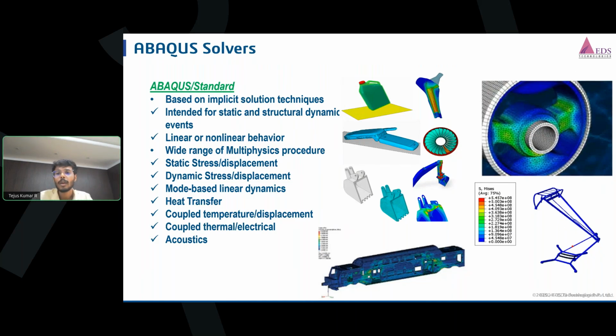When you look at Abaqus Standard, it's an implicit solver primarily used for static and structural dynamic analysis. It is ideal for evaluating stresses, deflections, natural frequencies, heat transfer, thermal-structural coupling, and acoustic behaviors. Typical railway applications include car body strength assessments and fatigue evaluations, bogie frame analysis, and modal studies, which are required for ride quality and regulatory compliance.